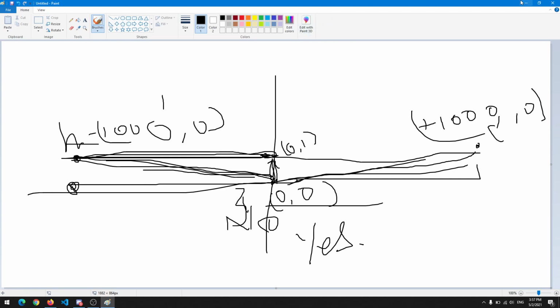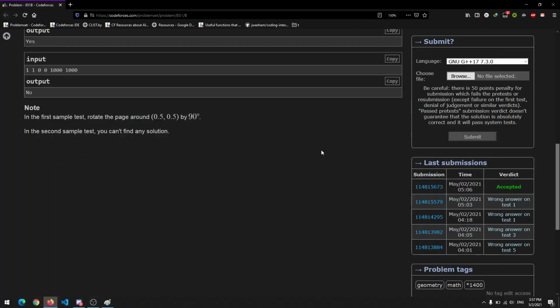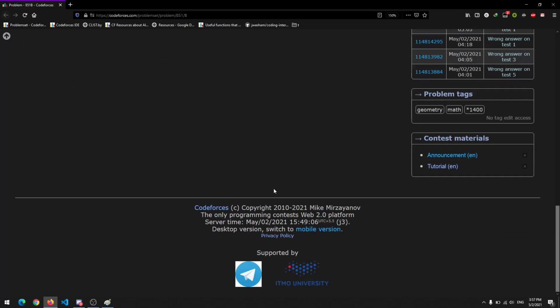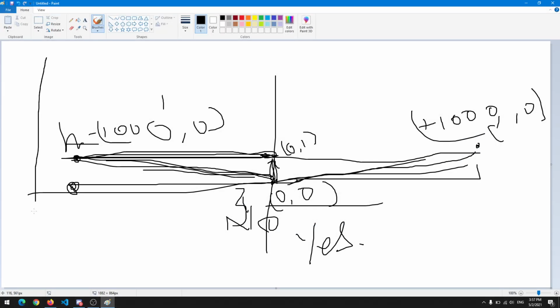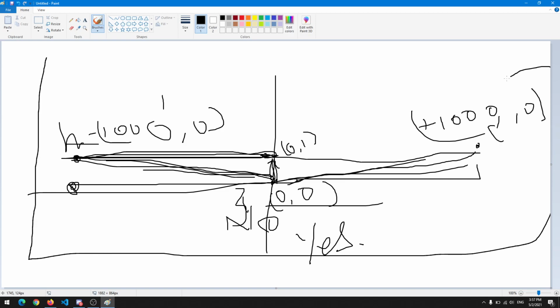I was actually frustrated in that, and I ended up looking at the editorial to see what they did. Actually, they did the same thing, but they used some other means of verifying the second step, AB plus BC is not equal to AC.